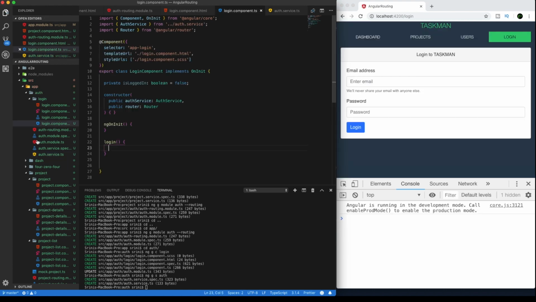I'm not sure whether this will work, but in the login component we need to add a few things which we forgot, which is this.authService.login, and we need to subscribe.